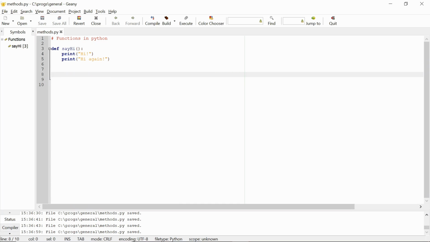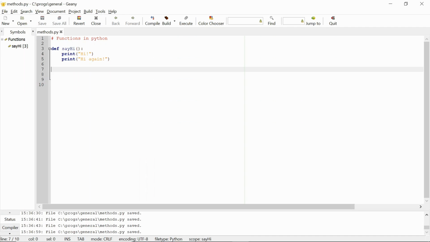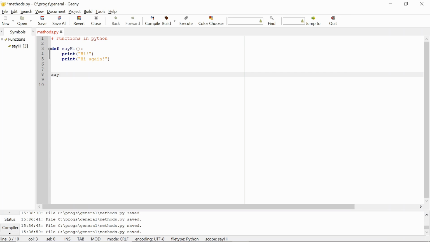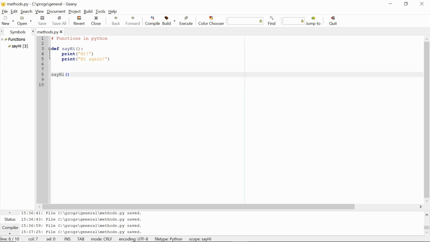Now, so far, my function is defined with a set of instructions, and so as the interpreter goes through, it will store those sets of instructions in this defined function that I'm calling say hi, but so far, nothing happens. So what I need to do now is tell the program to actually run that function. And now it executes that function, right?